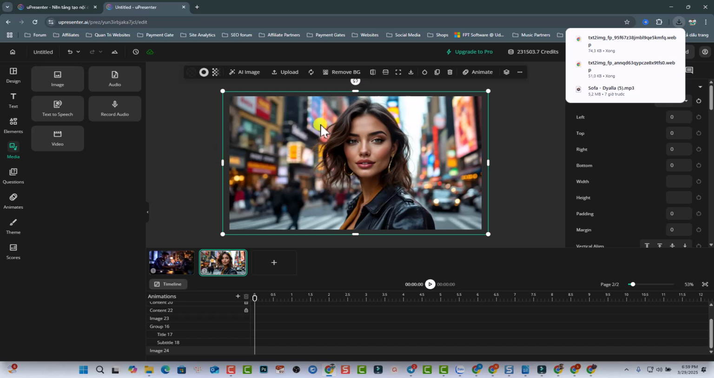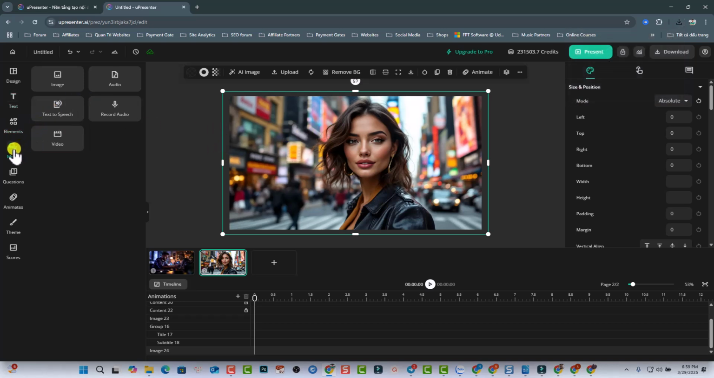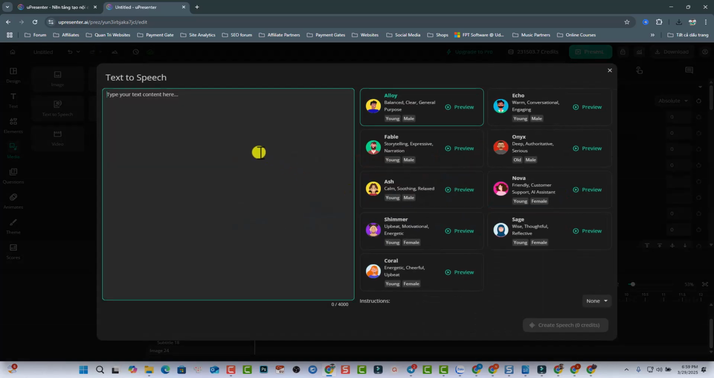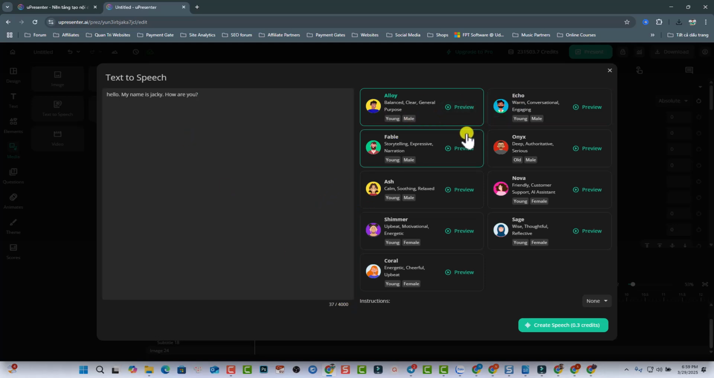Okay, and another thing here, which is the text to speech. So it is in the media folder. So if you want to generate text, okay, to voiceover, you can say, hello, my name is Jackie, how are you? Okay, so this is a text. By the way, you can input maximum 4,000 words here. So we can select a voice here, Aloy, and we can review him also.